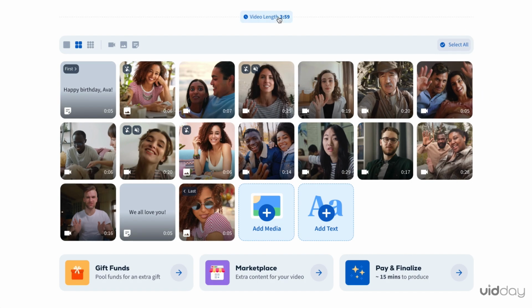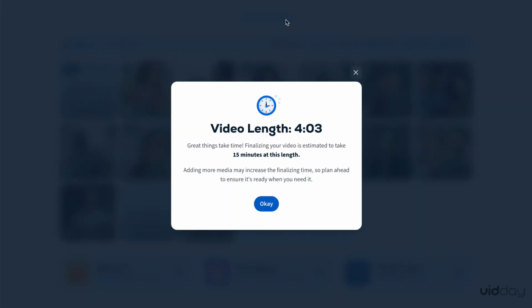The total runtime of your video is displayed at the top of your gallery. It updates automatically as you add, remove, or adjust media, so you always have an accurate view of your montage length. And that's your event page.